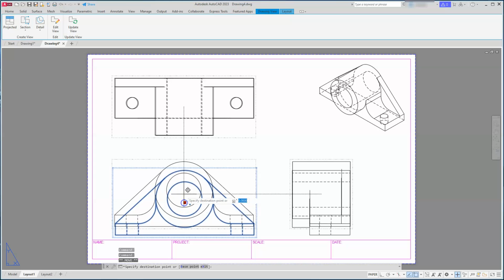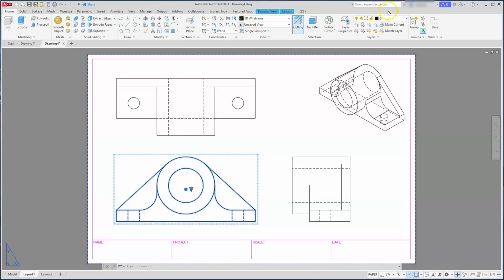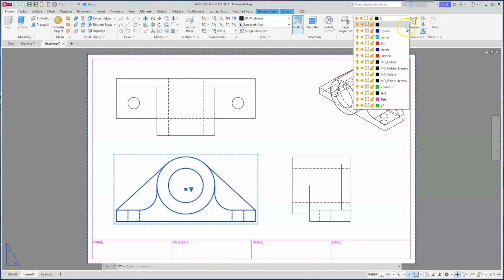Need to move this one up just a little bit so I can put some dimensions underneath. Okay, so now we have all of our views. Go ahead and create it. Now it would be nice to go ahead and put these on some of our standard layers that we have. But if I come to the Home tab and I go underneath the layers, you're going to see that it's going to create its layers for us.